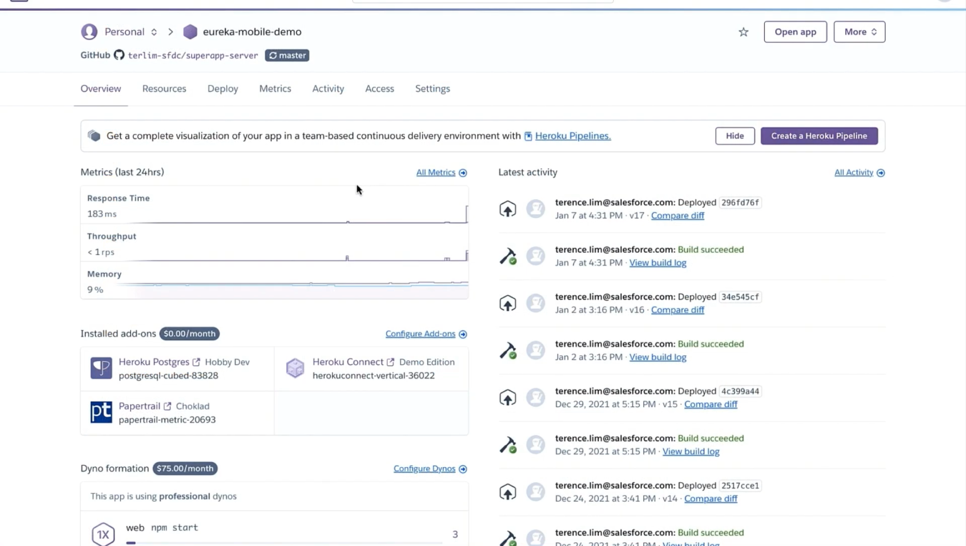All right, so over here, I'm going to jump into the Heroku demo, and this is the Eureka mobile demo app that I've created, and this is what actually hosts the Express.js, or rather the Node.js app that acts as the interface for the API layer. So I'm going to show you quickly how I actually replicate the data from the Salesforce org to Heroku itself. So this is done using Heroku Connect.